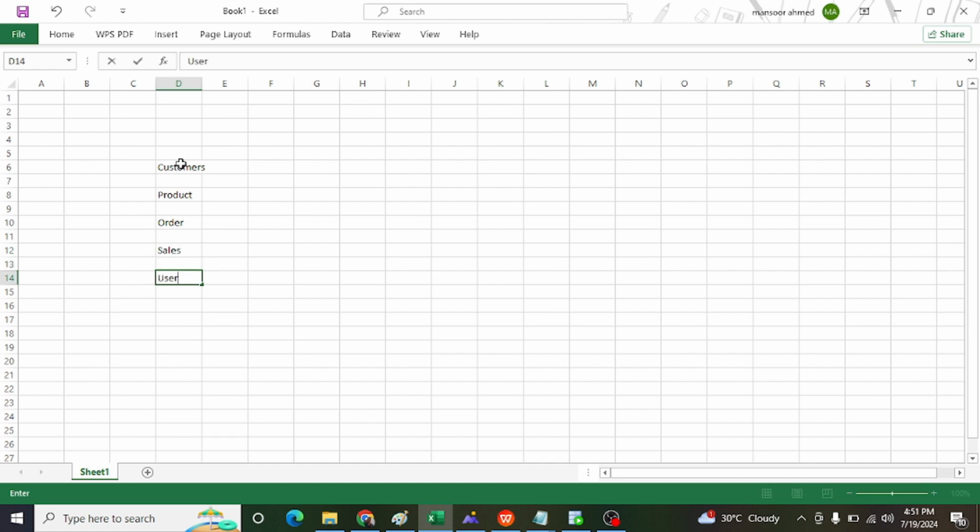User data in the user table. We have different tables: user table, customer table, merchant table, supplier table. A lot of details we have. Like this, we will have even thousands of tables. So customer table, product table, order table, sales table, user table, merchant table, and so on.